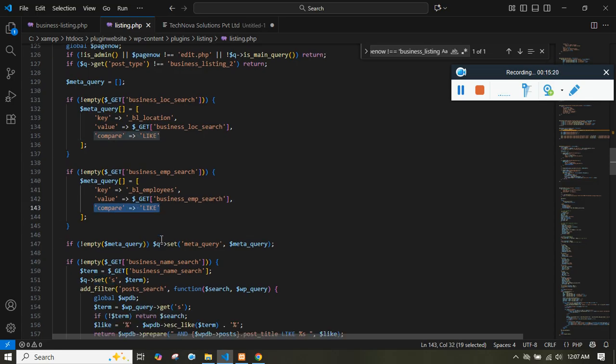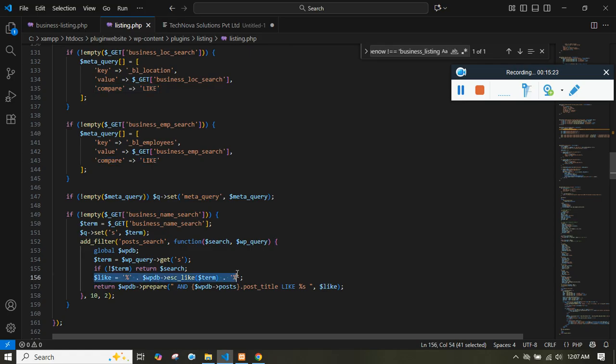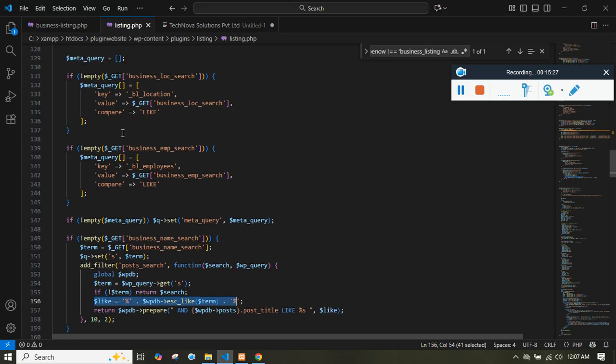If it is a raw query, we'll just use it the way it's written. Since we have a feature which WordPress provides by default, we'll use this compare.